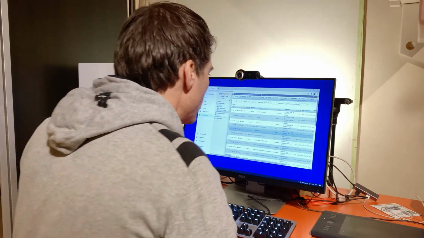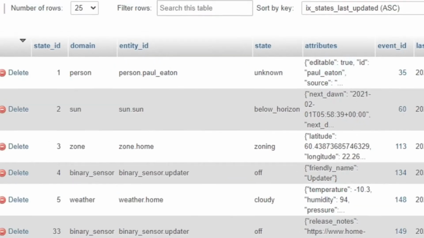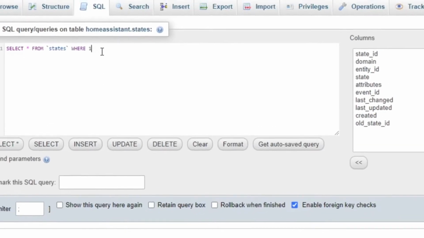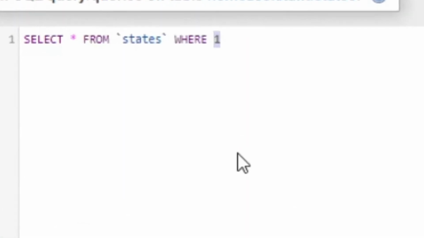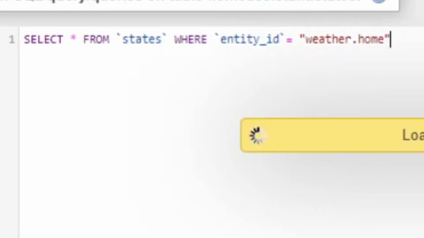Okay, just start running queries on it if you want to see the trends. So let's have a look. Weather, home. Let's go and write a query. Select all from states where entity ID equals weather.home. Go.